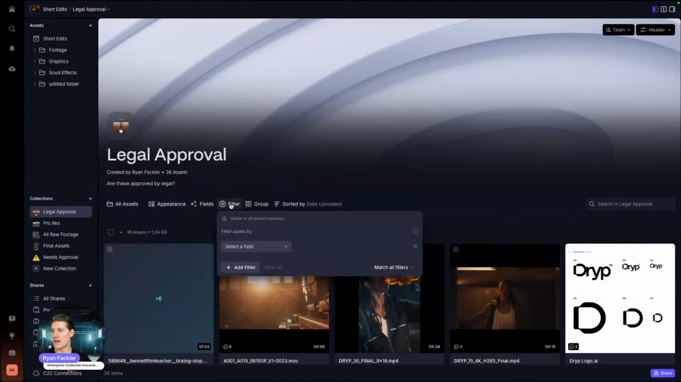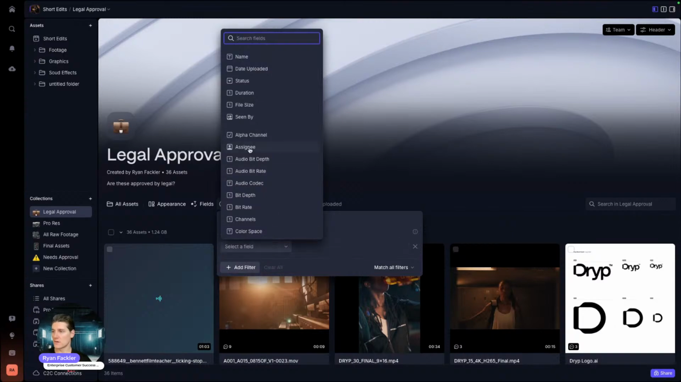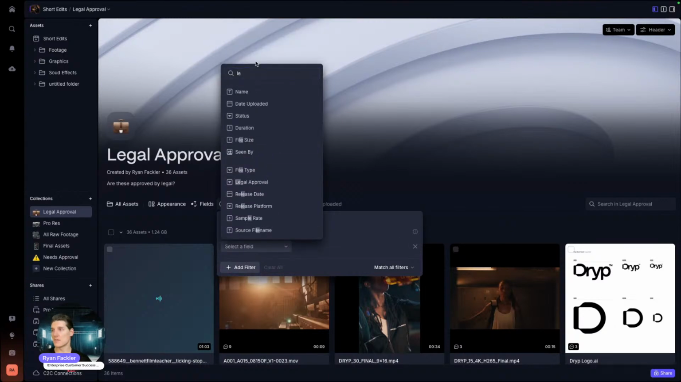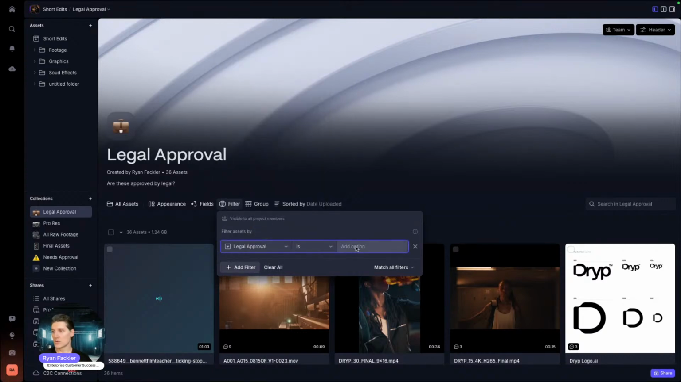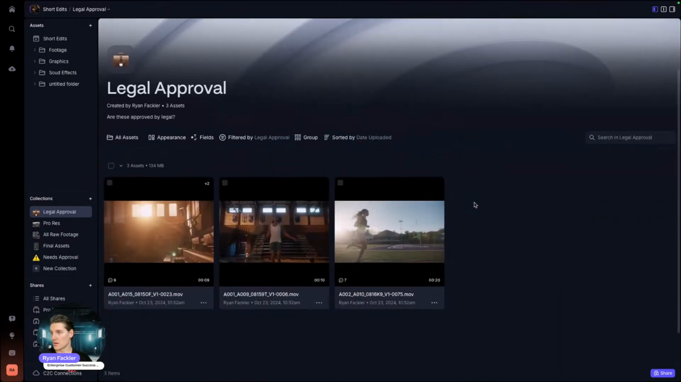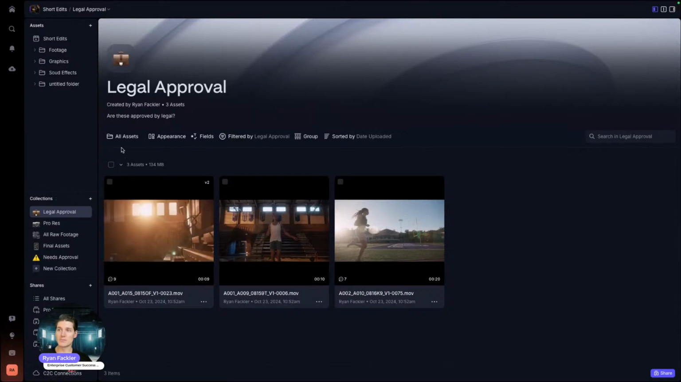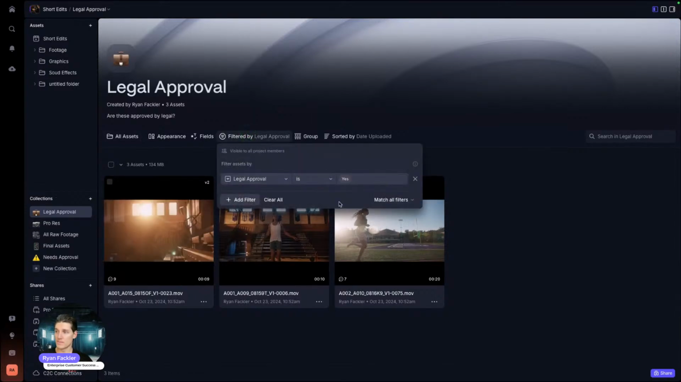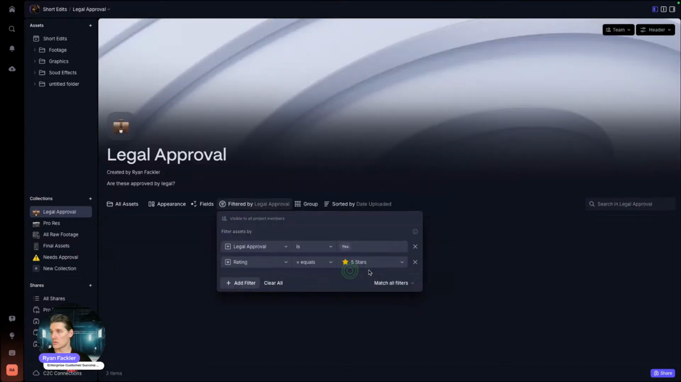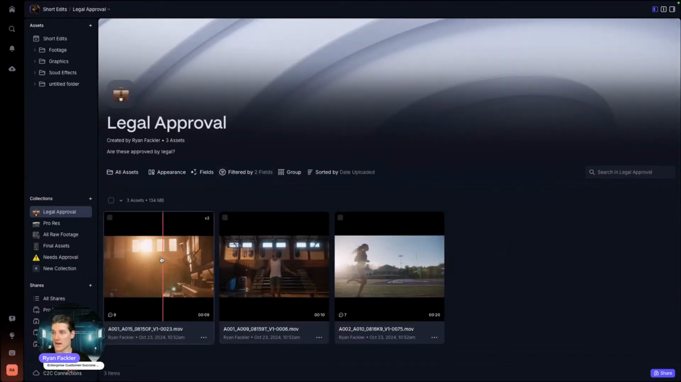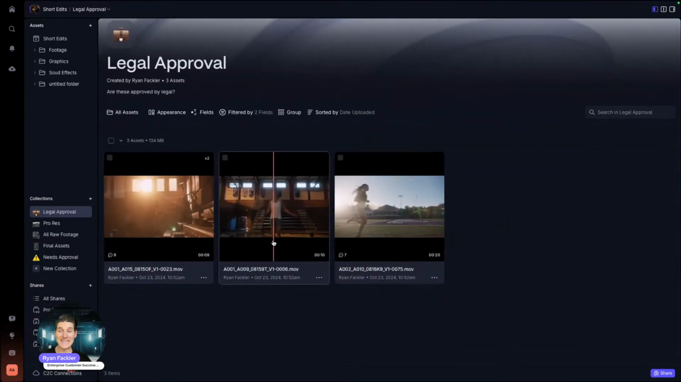I then can add in these filtered fields. So let's use the same legal approval example. I can put in legal approval is yes. And what this collection is doing is pulling all assets filtered based on these metadata fields where the legal approval is yes. But I can also take this a step deeper. I can add multiple metadata fields to match. So let's say we also want to look at our rating. Let's pull all assets that have legal approval marked as yes, and the rating is 5 stars.